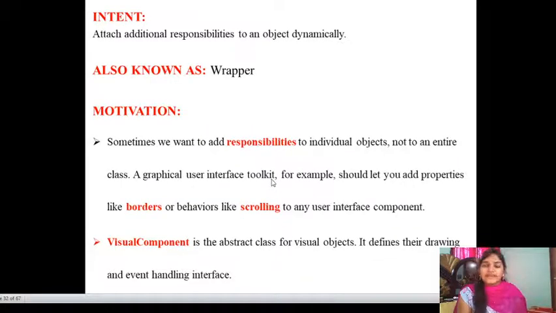So what is the intent? Adding additional responsibilities to an object dynamically. Wherever we need to add some additional responsibilities to an object at runtime, the decorator pattern is very helpful to perform this intent. Intent means the definition of a pattern, a short answer and short meaning of the pattern. So adding additional responsibility to an object dynamically is known as the decorator pattern.